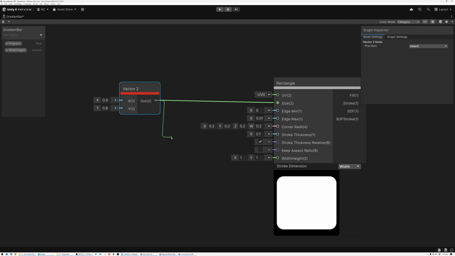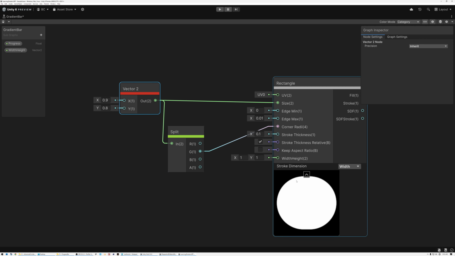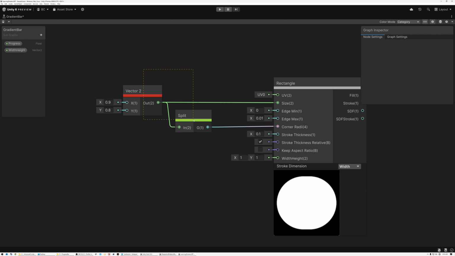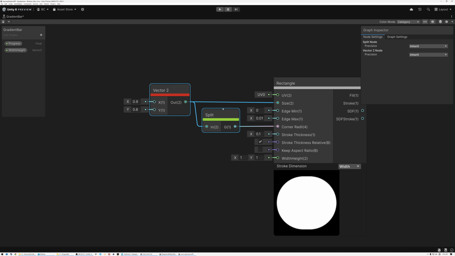But what we want to do is split out the height value there, so the second channel, and we're going to use that as our corner radius, and that's going to give us a pill shape, because now our corner radius is the same as our height value, and so it's going to create a pill shape for us. All right, so that's going to be the basis of our progress bar.